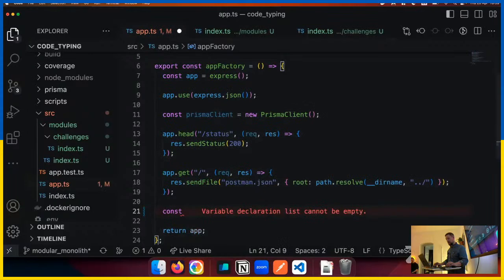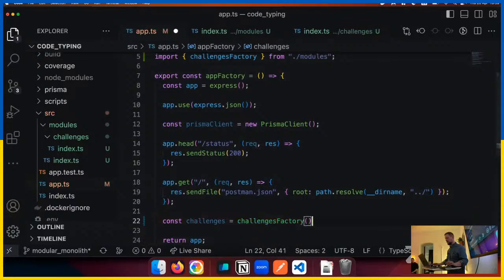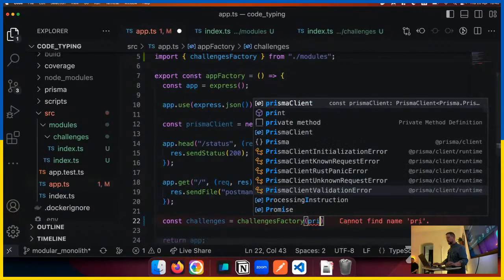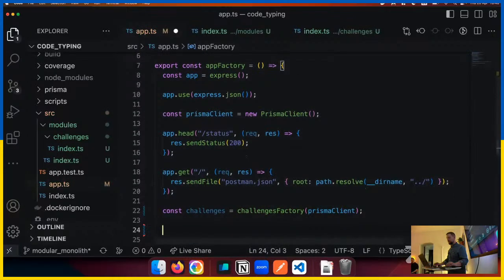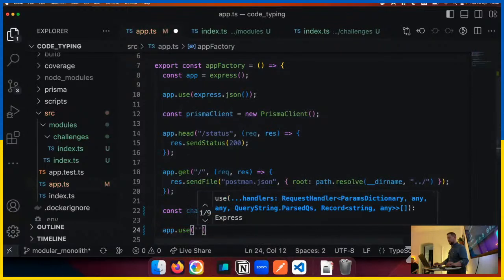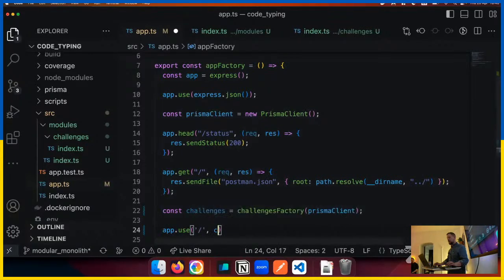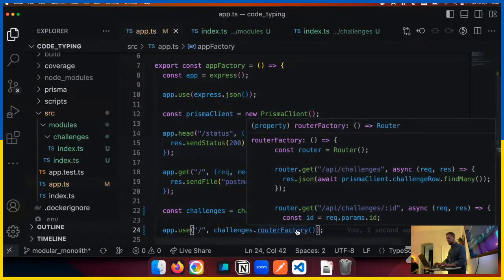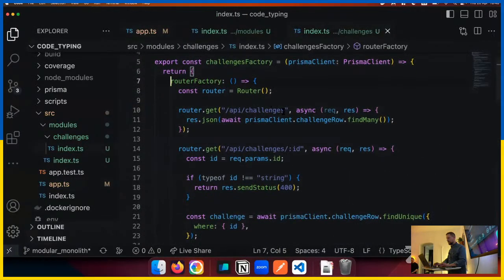So const challenges equals challenges factory. Expect one argument, the Prisma client. Okay, so it's happy. And app use. I'll get to the URL soon. We haven't fixed it. Okay, so let's just do slash for now. And say challenges router factory. Now I think the code does what it should. So let's just go in here and make sure that we remove the API shell in this part and put that in the use statement outside.